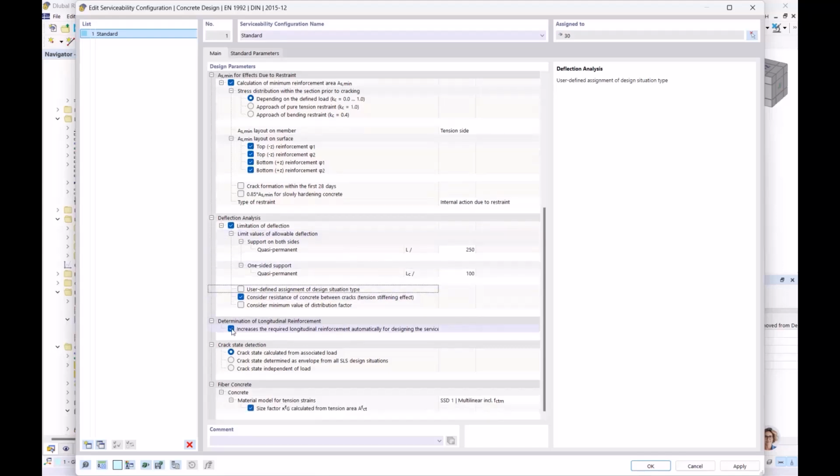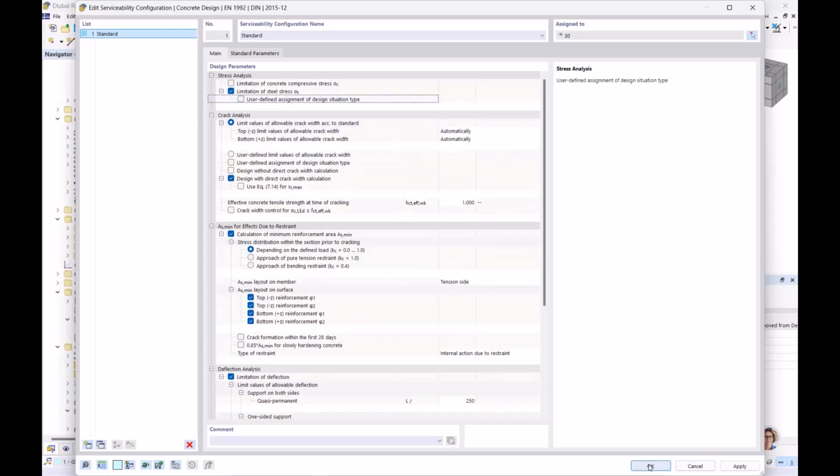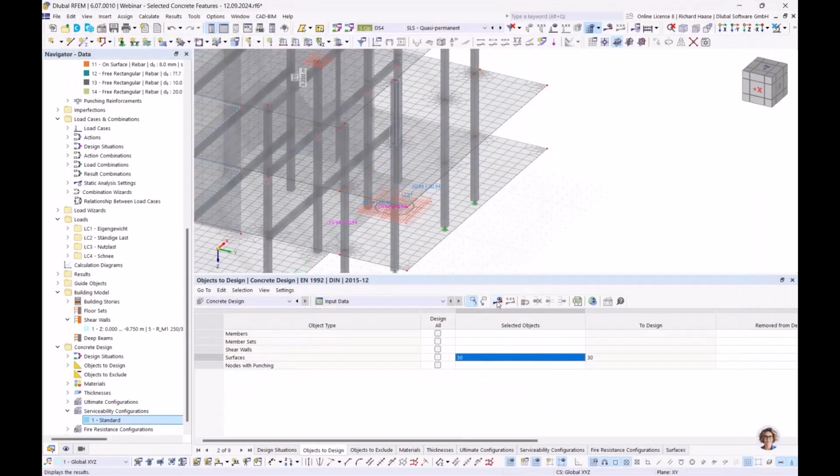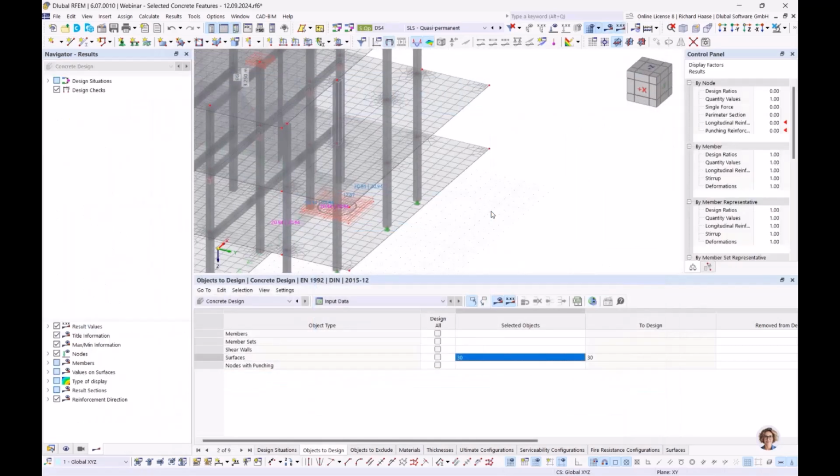Okay, then let's deactivate this, and I will show you. Let's look at the limitation of steel stress at first. Okay, and start the calculation.